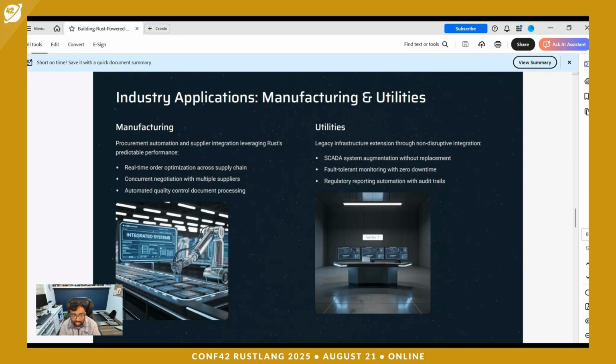Let us take the utilities world. In utilities, many companies rely on old infrastructure like SCADA systems. A Rust integration layer allows us to extend the system without replacing them. We can directly integrate them, as I mentioned earlier. Even legacy systems can be integrated with a Rust system, with zero disruption to operations, without disturbing the existing operations. We can bring this into our ecosystem.